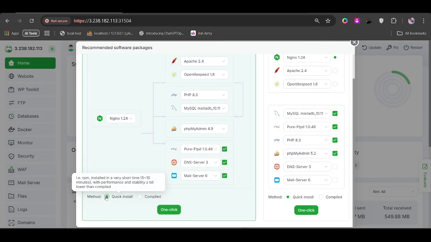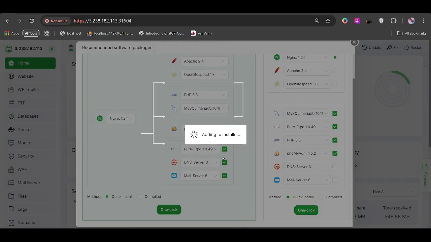And you will select the quick install here. You will not go for this compiler version. It will take too long to install, and this is not good. I have tested it and it's not good. Quick install, one click install, and the installation will start.